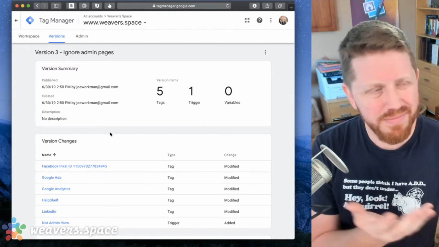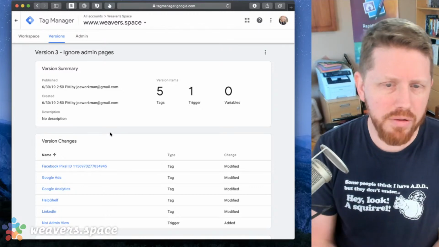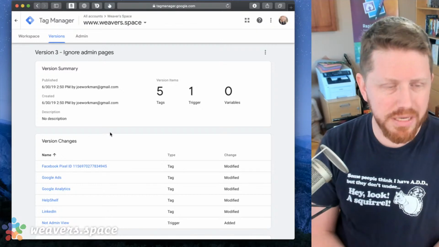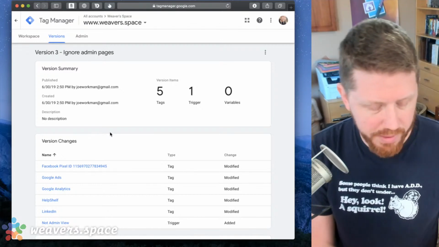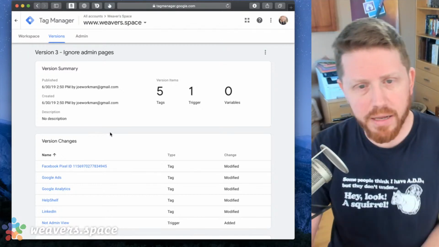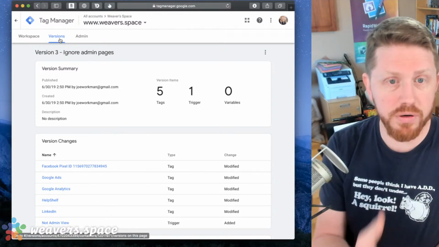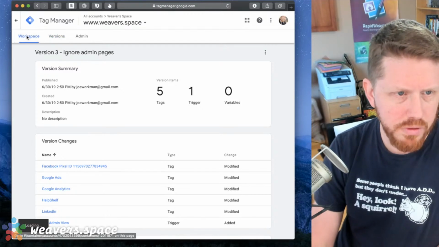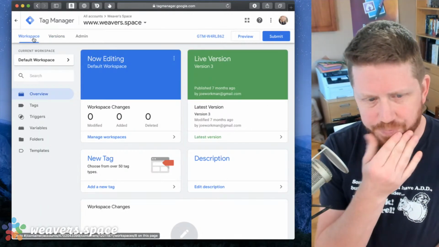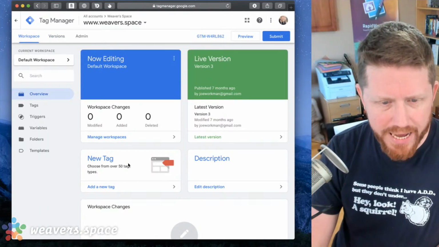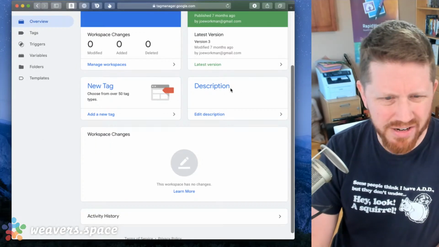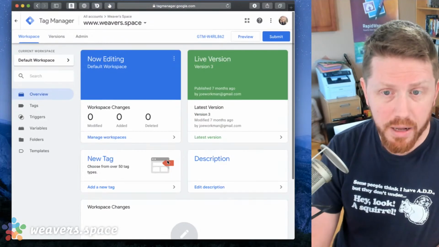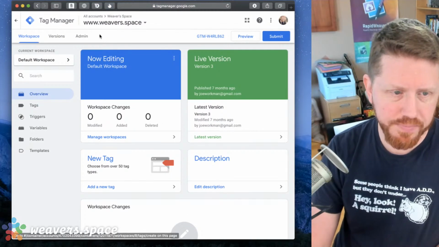I don't know how useful the versions are for me, because it's kind of a set it and forget it sort of thing for me. But yeah, obviously larger scale implementations could definitely benefit. So we'll go back to the workspace here. We can add new tags, which we'll dive into. Then you can put in a little description. And then this is where it tracks all the changes that you've currently made before deploying, right?